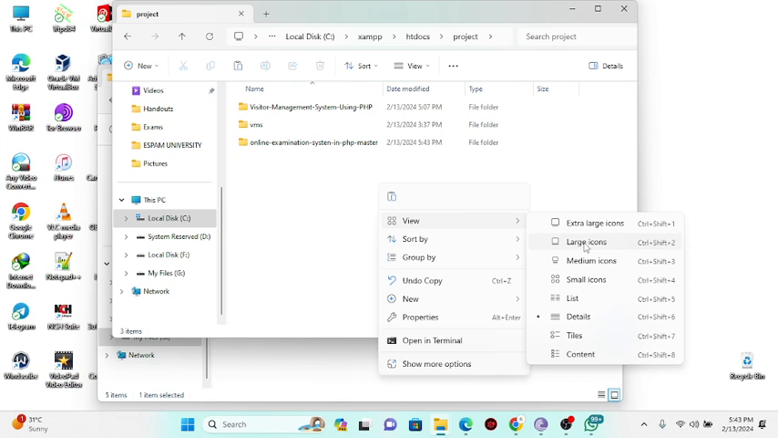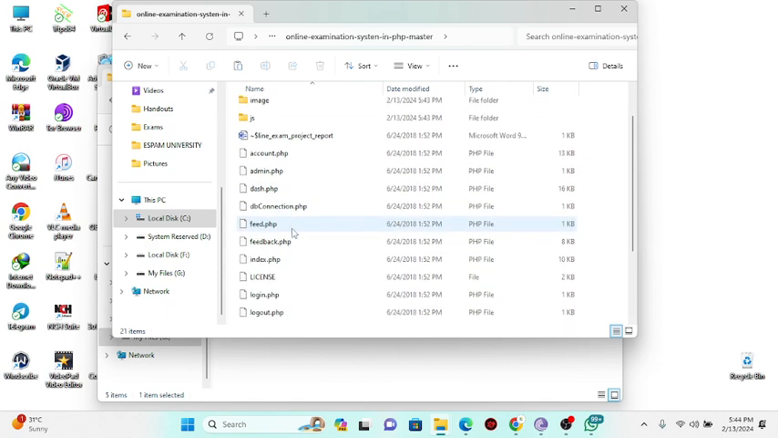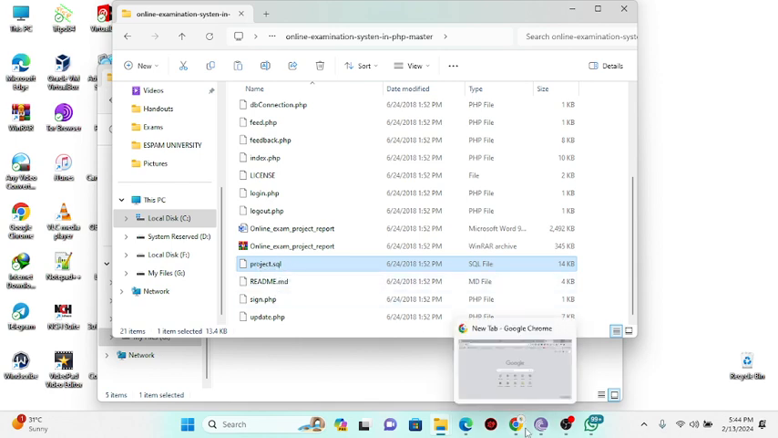Okay. Now the next thing we're going to do is create a database. Now let's enter into online examination. Let's just see. Now here you can see all the files are here, but then we see one very important one here. It's a project.sql. So we're going to open this one. Now this is our database file. So now how do we create our database?